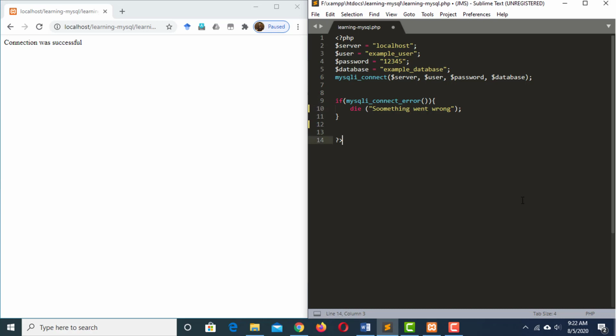The second bit of preparation that we need is to assign a variable to our database connection so that we can refer to it later on. And normally we call that link. But you can call it whatever you like, but I think it's a standard practice.